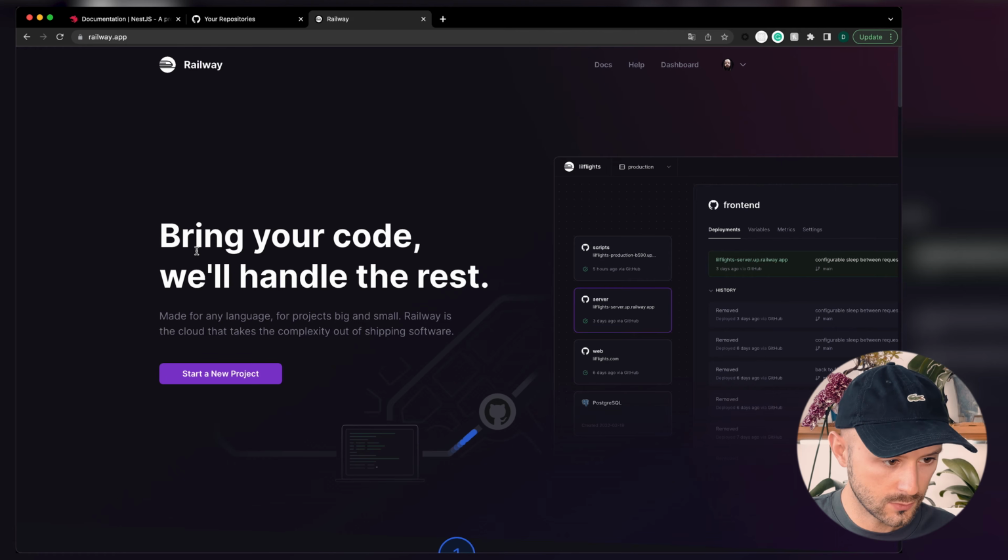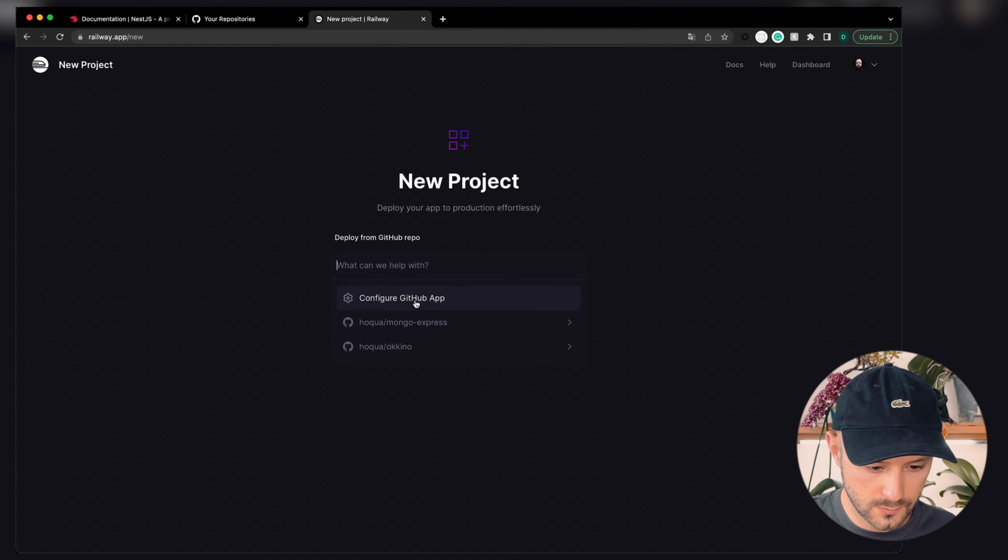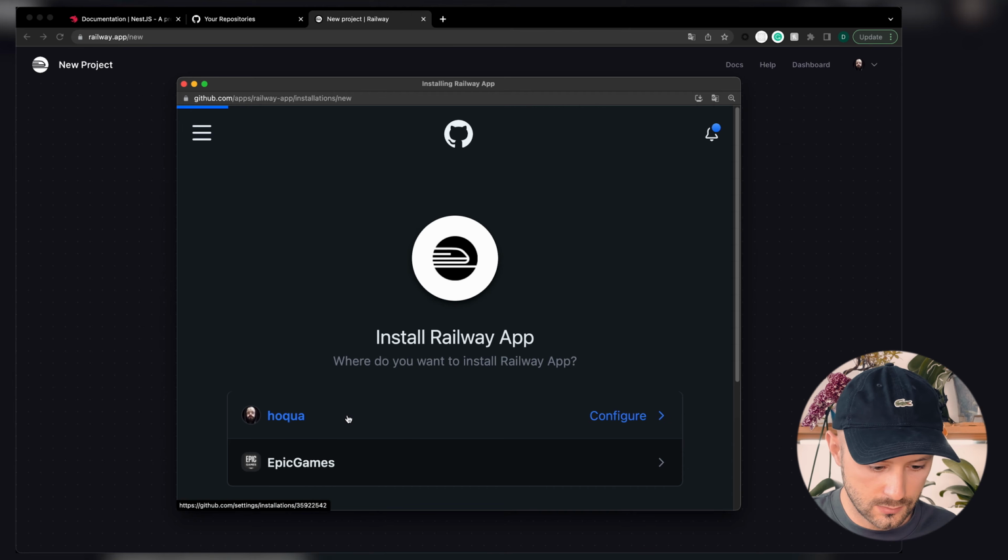Let's head into Railway app. Here we will deploy our Nest.js application. Let's click Start a new project. Deploy from GitHub repo. Configure GitHub application. Configure.